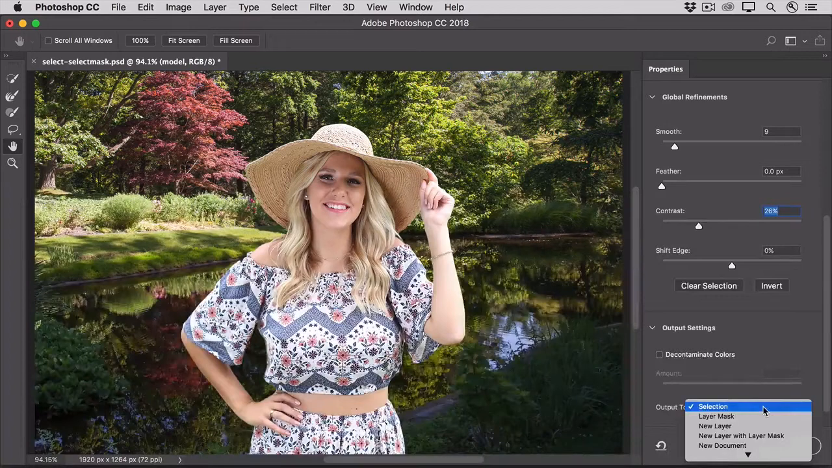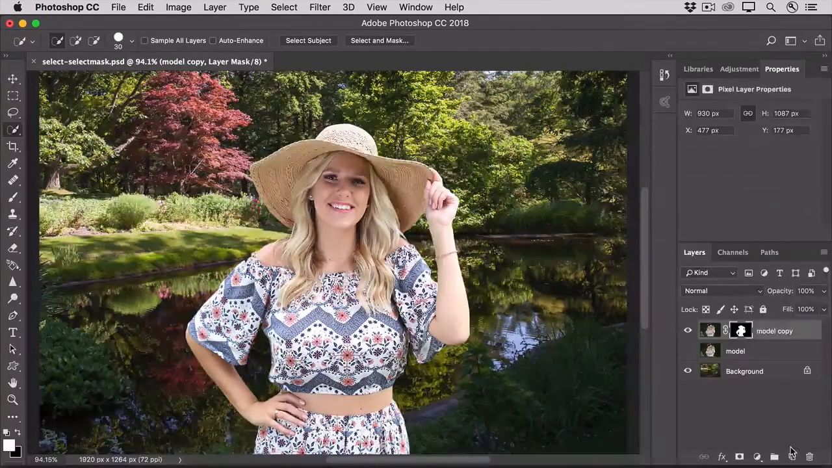From the Output To menu, I'm going to choose to output as New Layer with Layer Mask, because that gives me a lot of flexibility to make changes later. And then I'll click OK. That closes the Select and Mask workspace and takes me back out to Photoshop proper. So here you can see the model with the original background selected out and the new background, the background on the bottom layer, showing through.